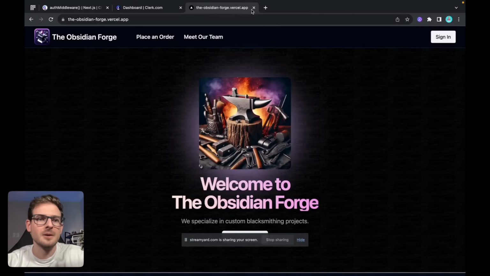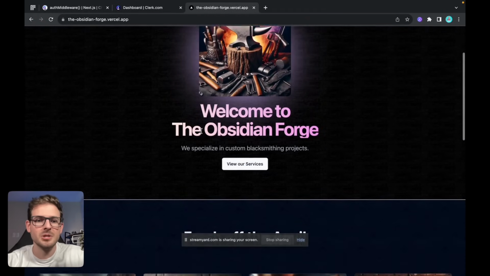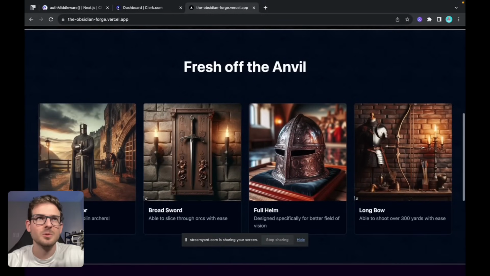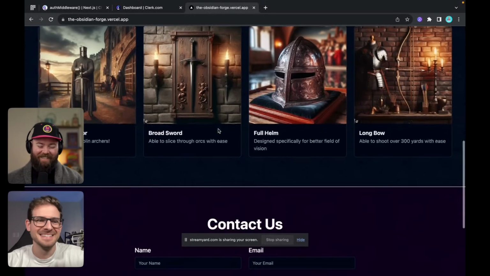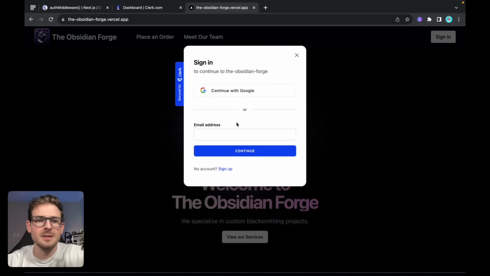I don't think I even talked about it, but I called my blacksmith shop the Obsidian Forge. I got a little landing page here. Tried to add some cool little touches, all of this is AI. The anvil. Yeah, so let's just go ahead and log in as a customer.